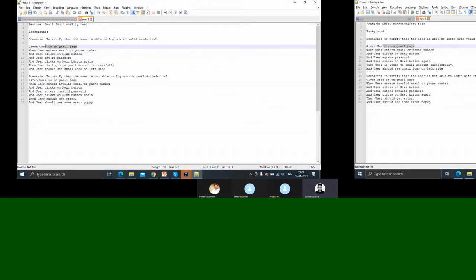Now if you see, the common line in both is user logs in. So I will just copy this one. I don't want to repeat this line. So I would say, user is on Gmail, right? I don't want to write user should log in again and again.